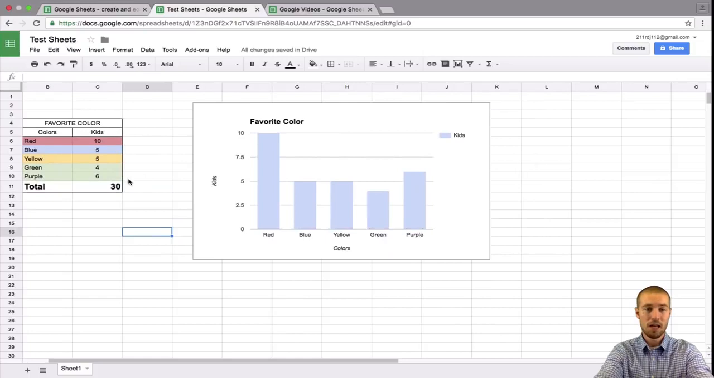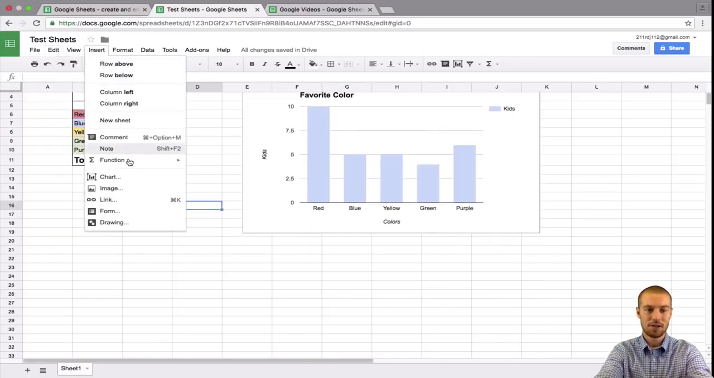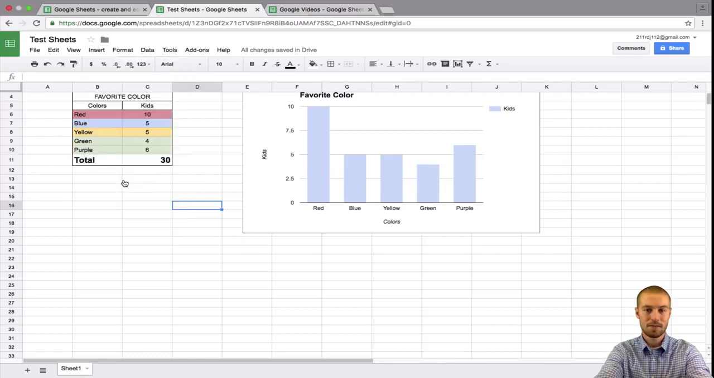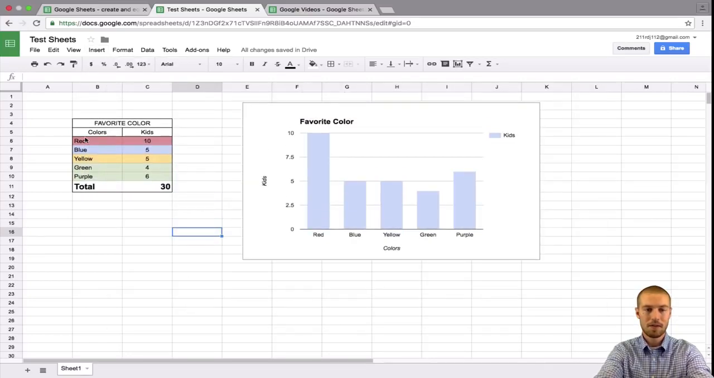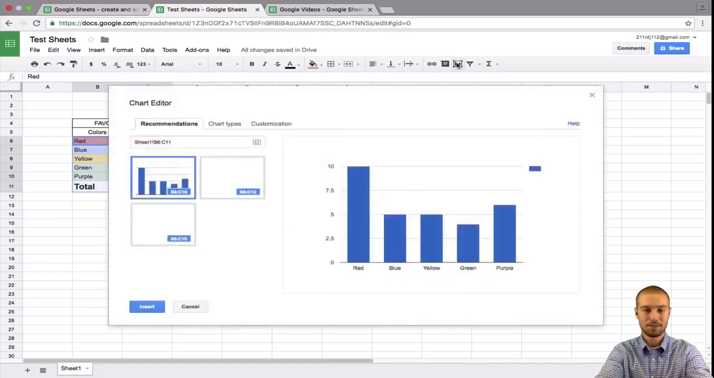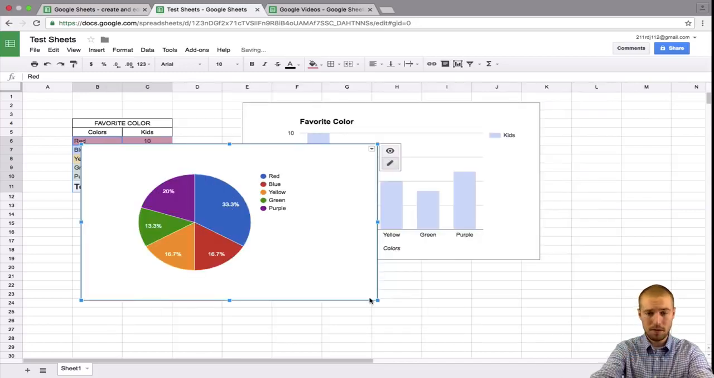So this one's kind of cool. The pie chart one I think is going to do the best in this case. So let's go ahead and insert another chart. So click insert and click chart. We might want to have our data selected first. So let's go ahead and highlight all of our stuff. Also, there's a quick insert chart button right here. If you look over here by this filter button and all that, there's a chart button. Let's go ahead and insert the pie chart.